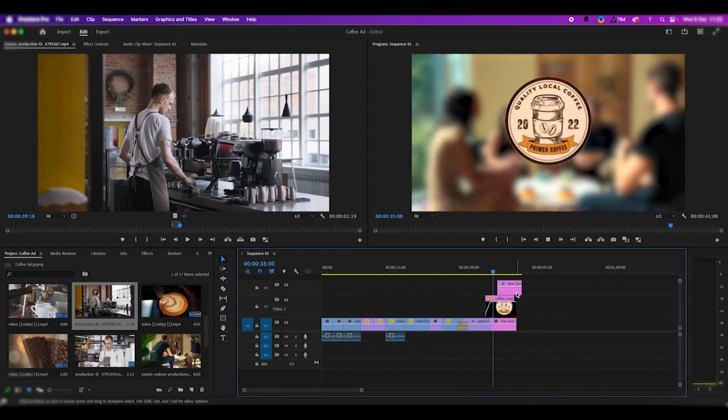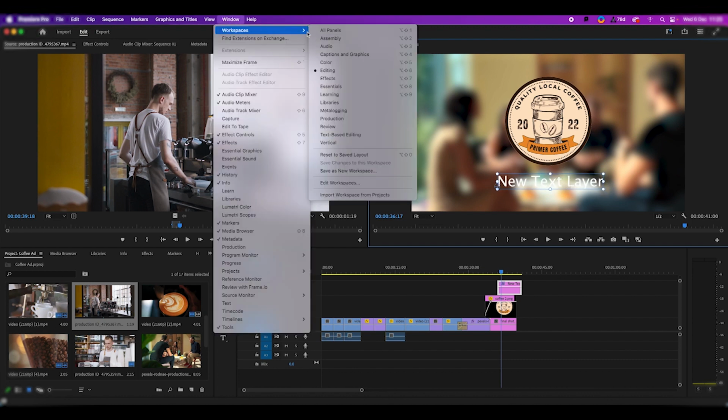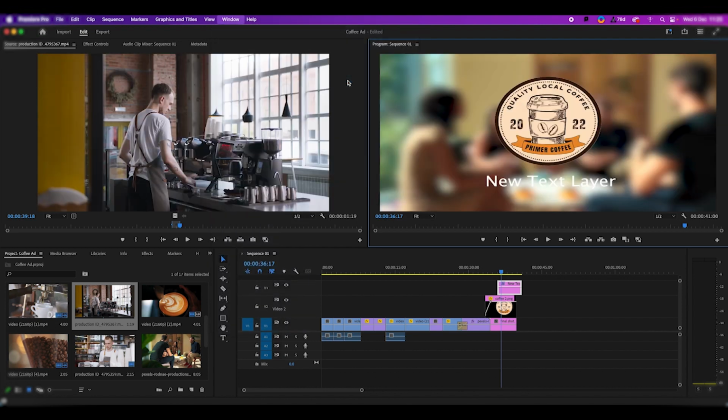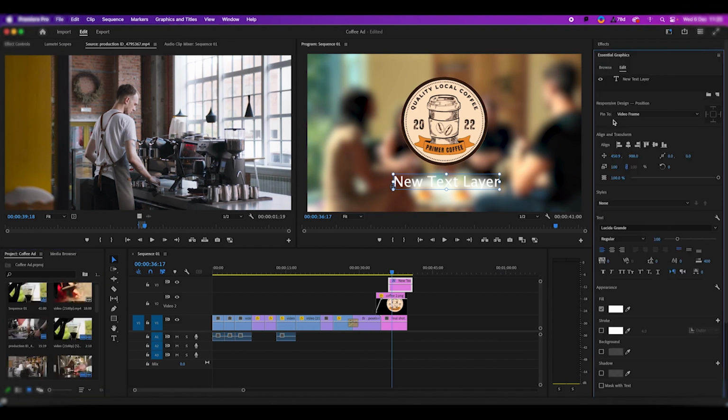So now we've got our track, we've got a text box appearing. So now let's move this. If I select this text box, I'm going to move that. What I'm going to do actually is click on Window, go on Workspaces, and go to Effects. And Essential Graphics, and that's going to give me more of an insight into what I can do with my text.